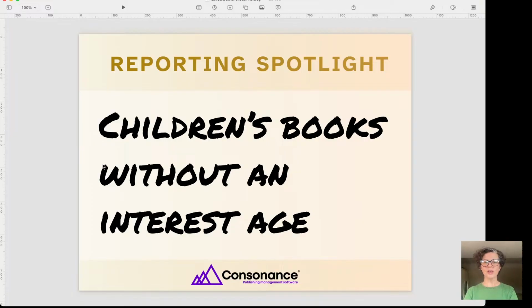And one of the pieces of information that we found was that we had some children's books that didn't have an interest age on the same metadata. How interesting, we thought. And so I wanted to share this with you so that we can see that doing a report can illuminate some maybe sort of process hiccups. Is there something we're missing regularly? Are we thinking that interest age isn't relevant for our works? Well, it is relevant if you're publishing children's books.